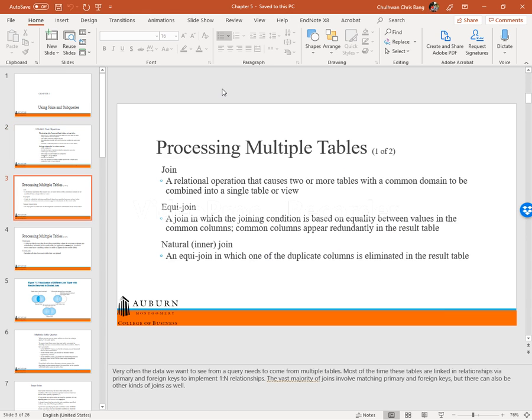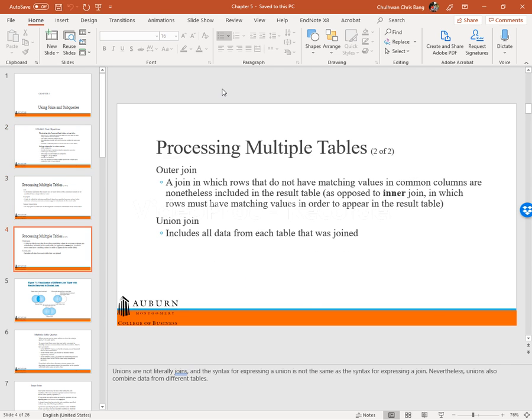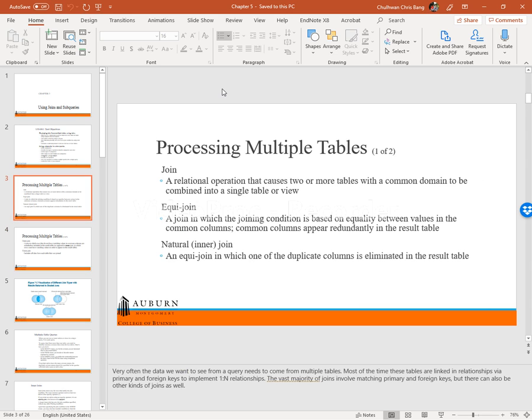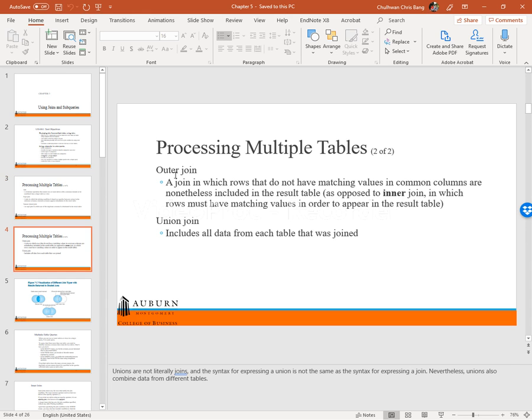There are mainly five joins, but actually you can consider natural join and join the same. Equi join is part of natural join, and there is outer join. Under outer join there are three different types: left outer join, right outer join, and full outer join. Union join is another level of set operator beyond join, but we're going to see examples of union joins.